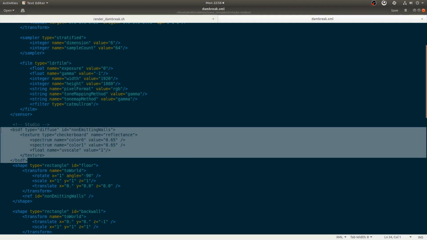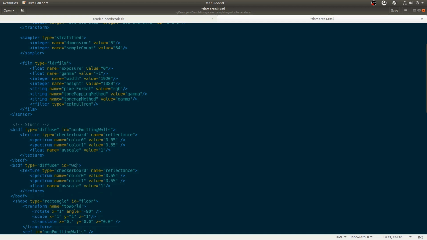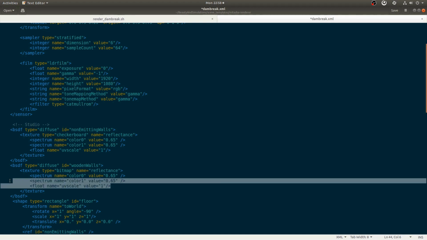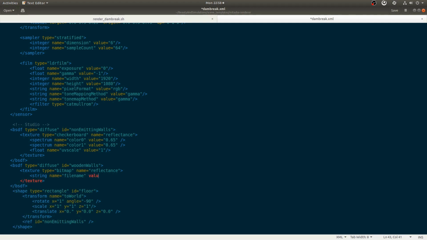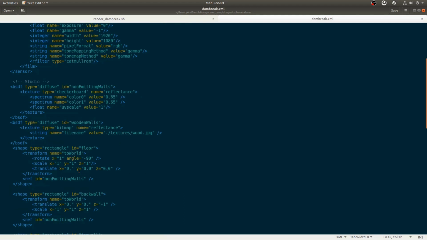I will copy this section. Let's rename the ID to wooden walls. And the texture type is bitmap. We don't need these things. What we have to do is apply the image wood.jpg, which is a file. Let's write that down. It is in the textures folder. The name is wood.jpg. Now we have to replace all these IDs with wooden walls.